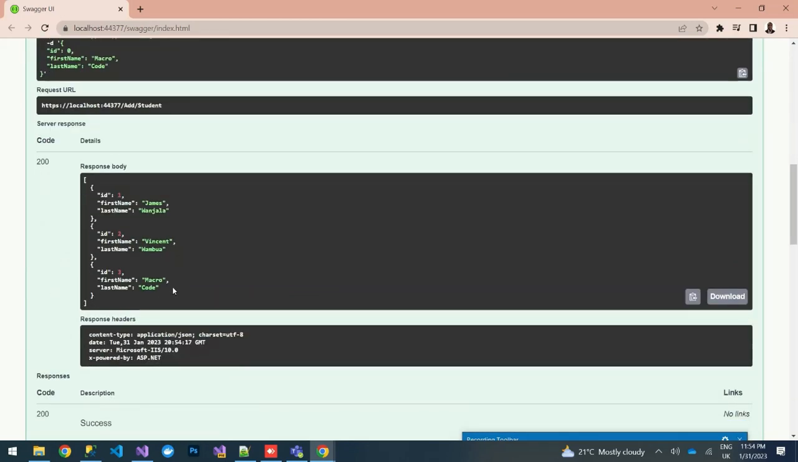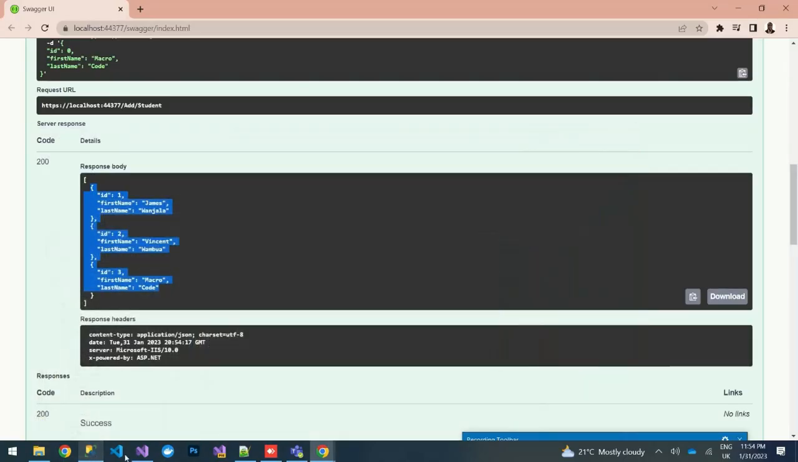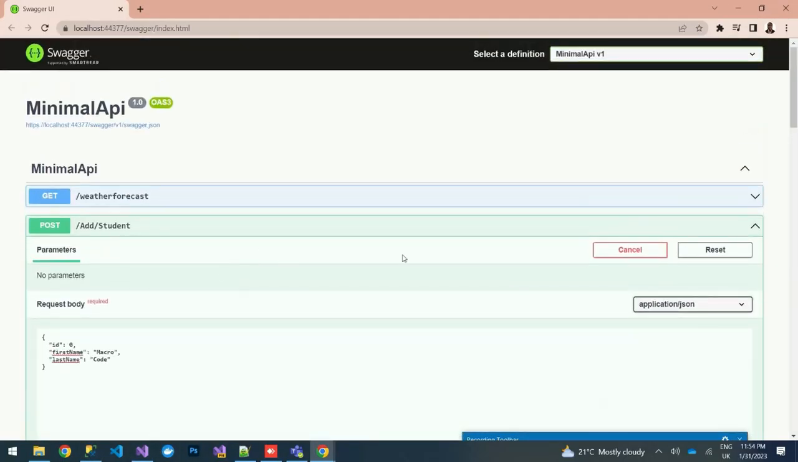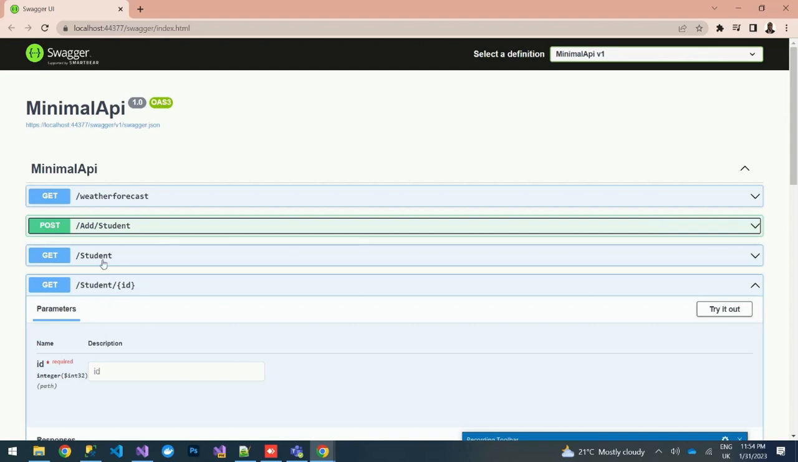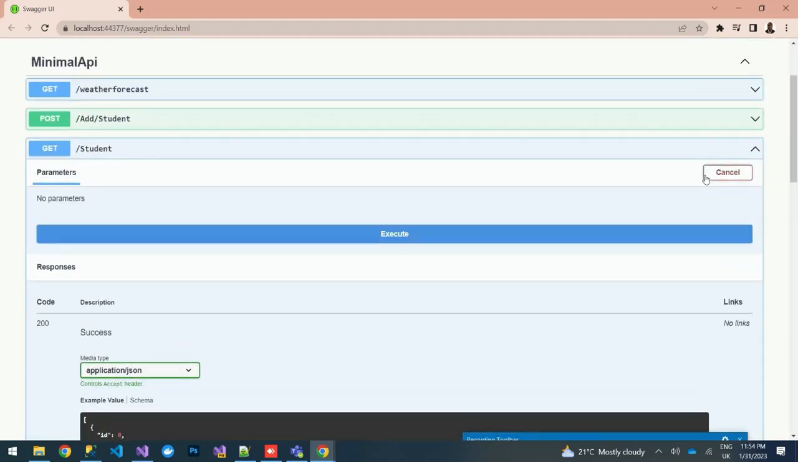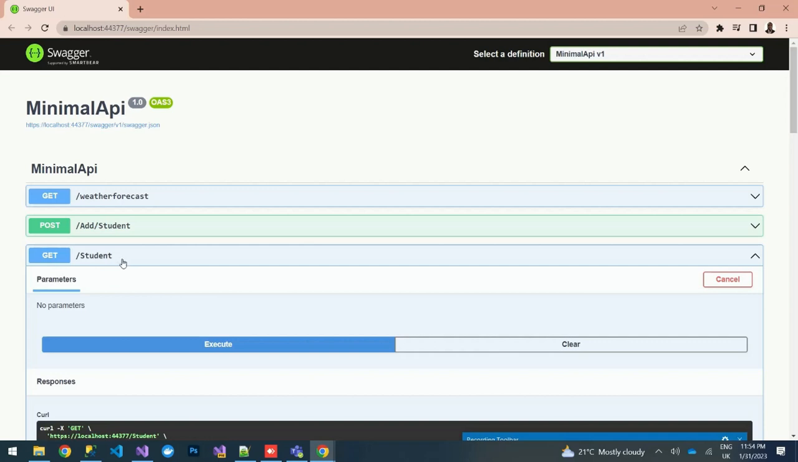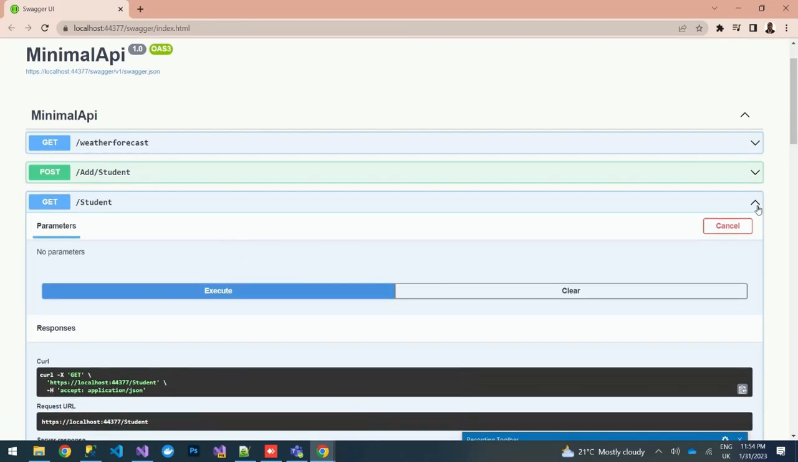So if we add it, you can see it has added, and in our database, if we just refresh it, you'll be able to see the first name, middle name, and the ID. So the ID is auto-incremental. So that is our post method. So let's see our get method. So we want to retrieve students. We can try out and we execute. It has given us a list of students. So our get method will actually return all the students.